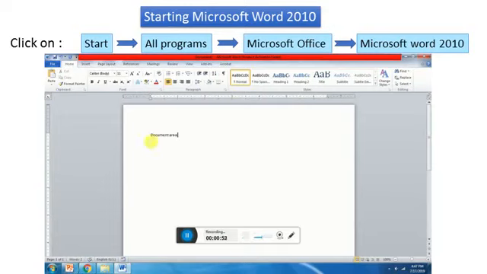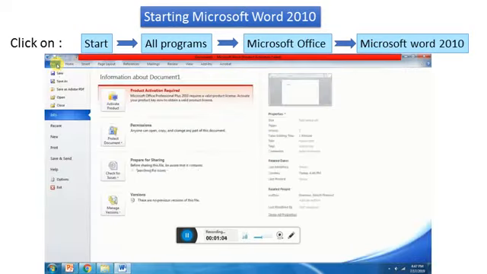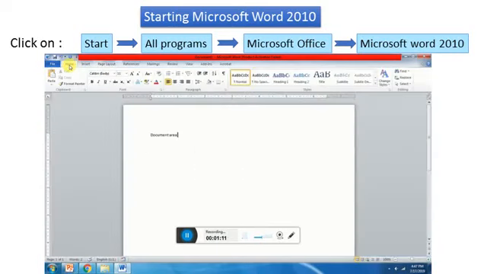The area where you can type is known as the document area. This bar is called the title bar. This is called the ribbon. This is the quick access toolbar. This is the file tab. Under the file tab you have save, save as, open, new, print and exit options. This is the minimize button, this is the maximize button and this is the close button. This is the status bar, where it shows the status of page numbers and the number of words we have typed in the document.